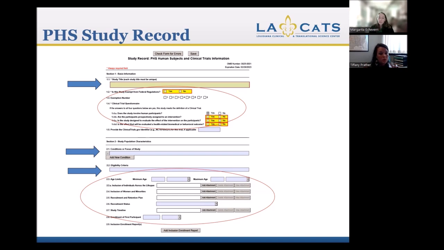Okay, moving on to the bottom. This is where it will expand out when you click on it to add your inclusion enrollment report. And I'm going to show you what that particular report looks like.